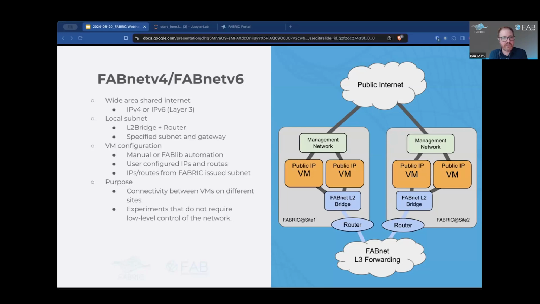A couple things to know about this. What's interesting here is that when you create one of these, the network service is actually one network service per site. So in this picture, we actually have two FabNet v4 network services. One is this bridge and this router on site 1, and one is this bridge and this router on site 2. And if you configure the routes correctly, then you can have the VMs connect to each other.